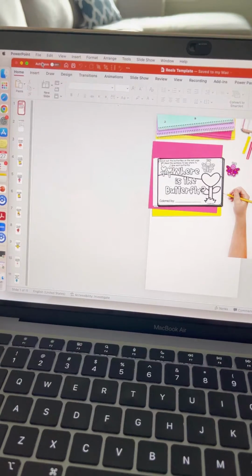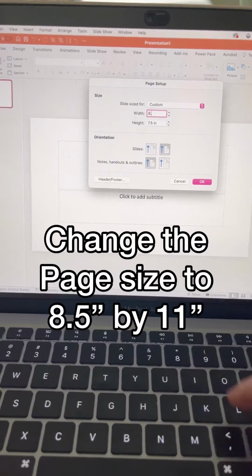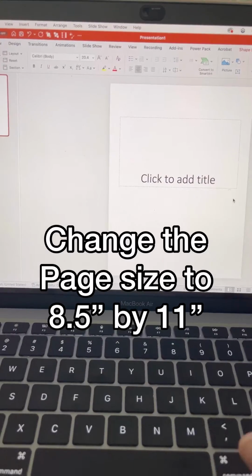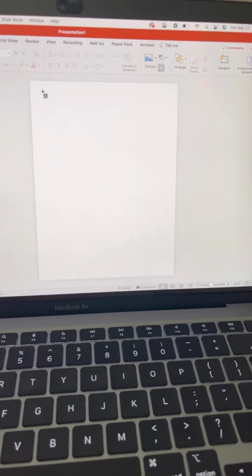All right, let's make our own bulletin board letters. Okay, so first you're going to open a new presentation. You're going to change your page size to 8.5 by 11. Okay, from there we're going to delete those text boxes and add our own text box.